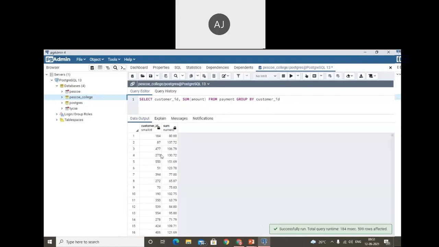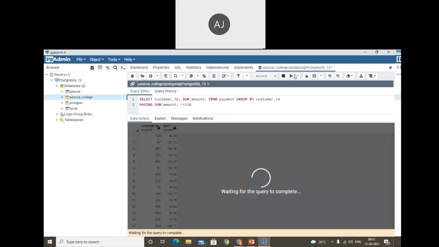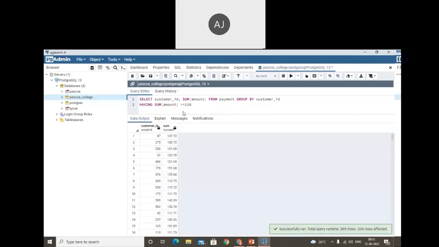So we get the data, and I want to use a having clause for that. So having sum of, in round brackets, amount greater than 110. Okay, greater than or equal to 110. So hit it, and we get that data, the sum having the data.